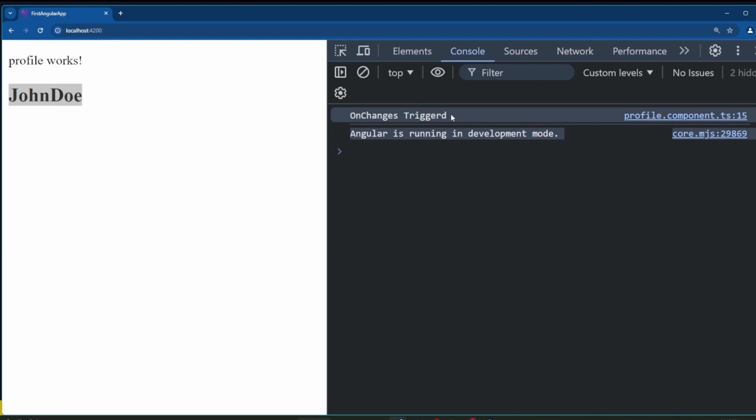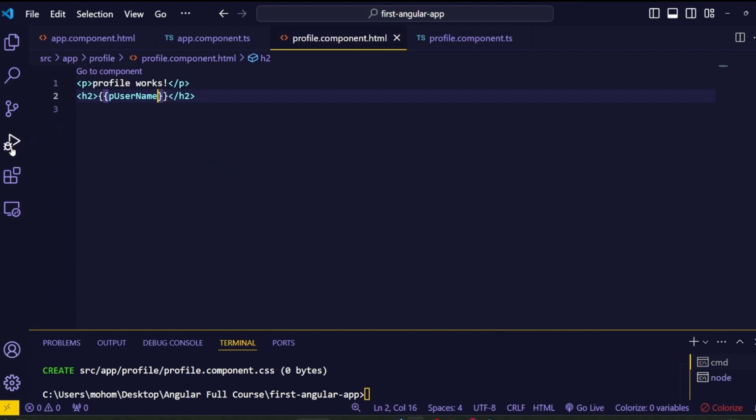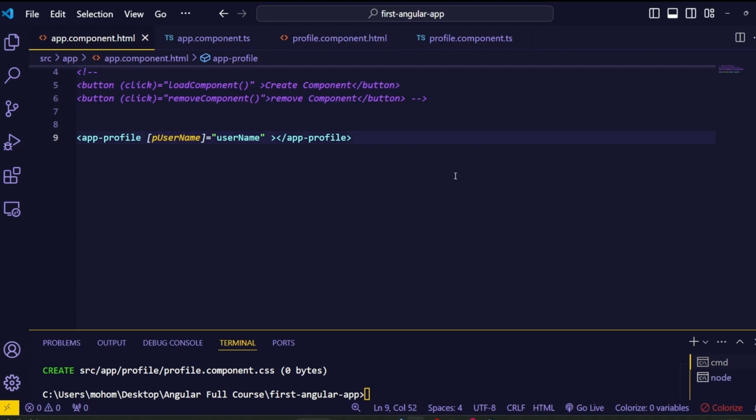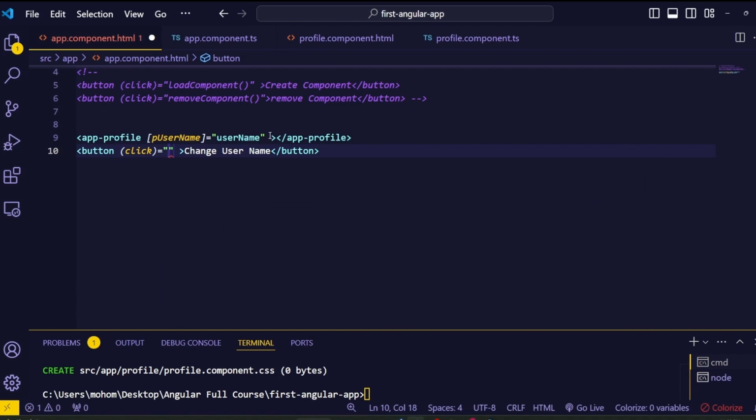Wait, I'll show you another example. Let's change this username value dynamically when clicking a button. So for this, first thing first, create a button inside the component HTML file. Set the button text to something like Change Username. Now from this button, let's call a method on the click event. So bind the click event, and inside this, call a method, something like changeUser. After this, don't forget to add the parentheses.